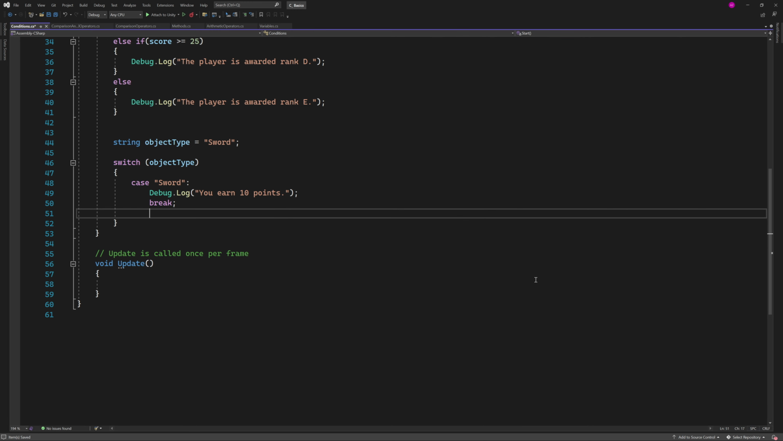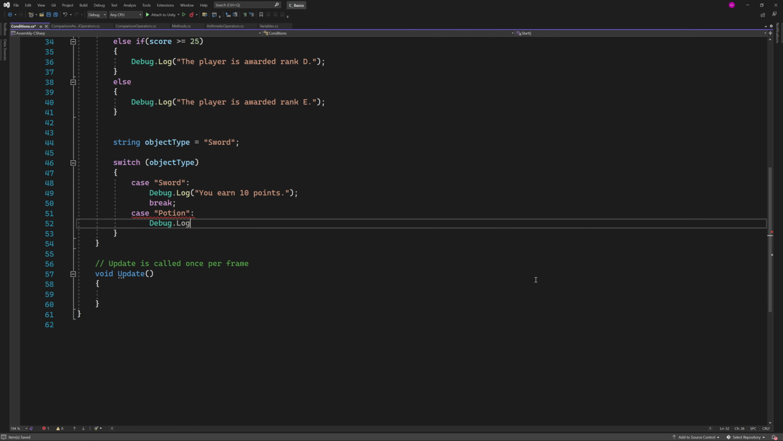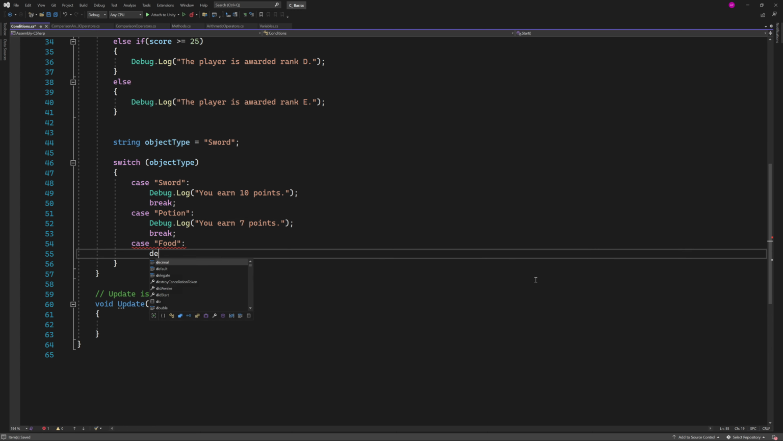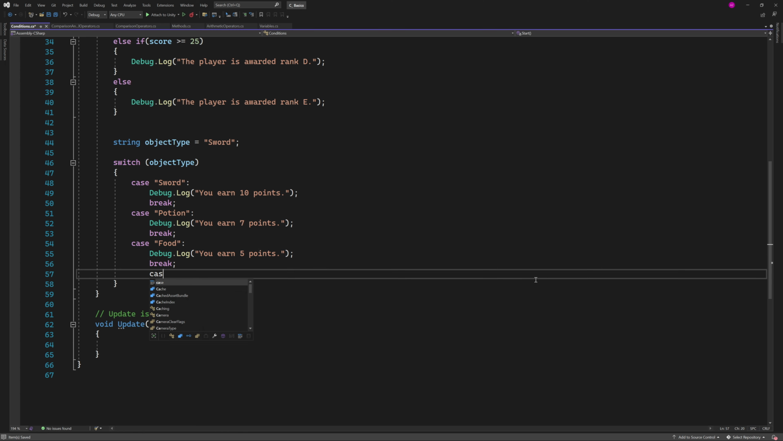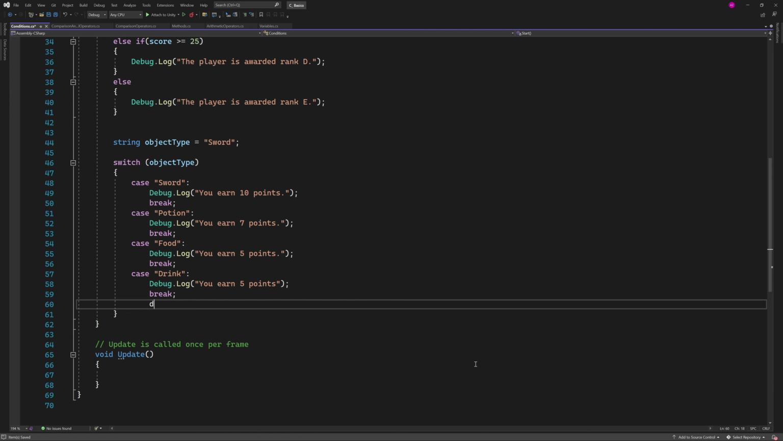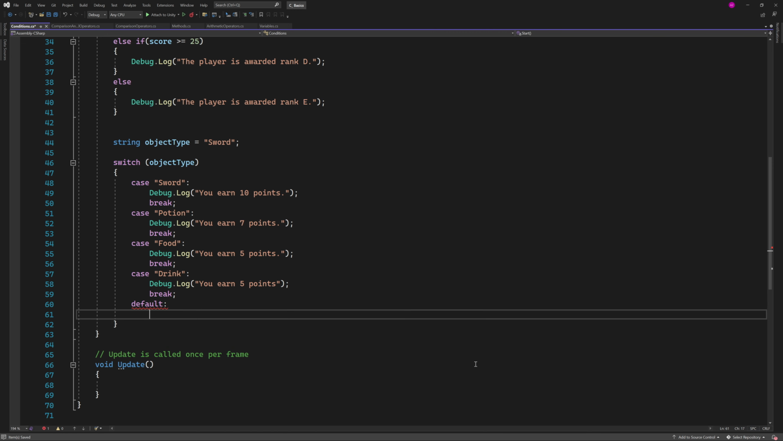We then add the case where the type of the object is potion and display in the console that we've earned 7 points. Then the food case, which earns 5 points, and the drink case, which also earns 5 points. We can add a default case. In this case, a message is displayed to indicate that the type of object is unknown and that no points are awarded.